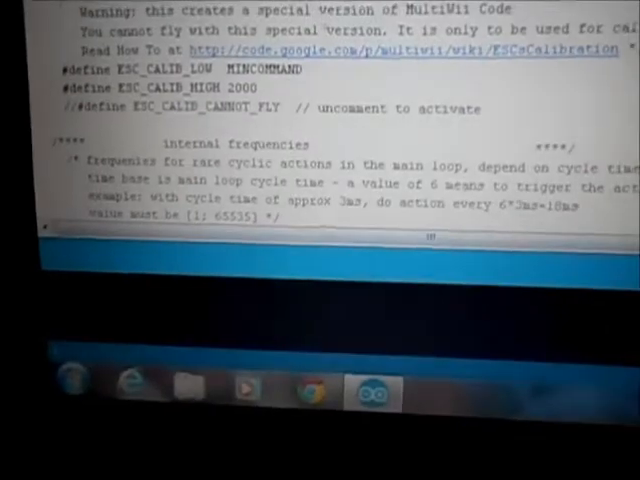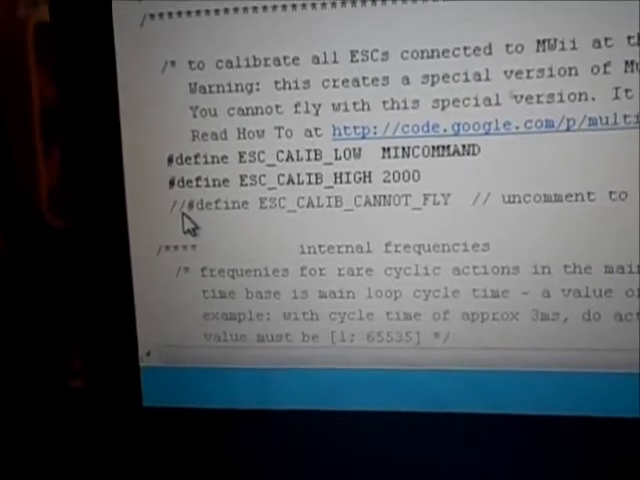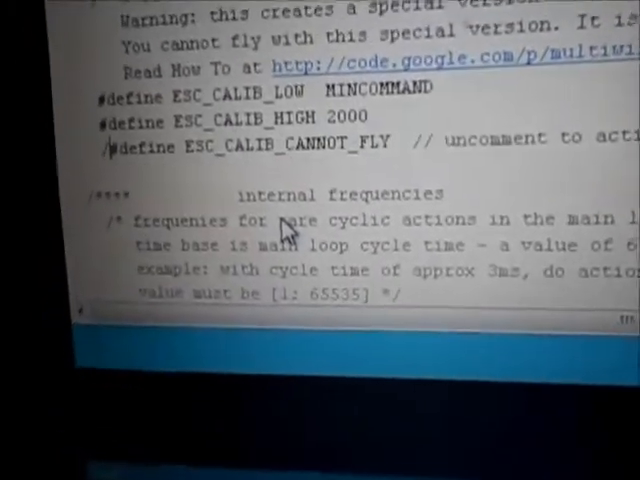What I did when I called it calibrating my motors is I went in here and pulled almost all the way down to the bottom of this list. And there's a place that lets you calibrate your ESC safely. It's called the cannot fly mode. That's it right there: define ESC_CALIB_CANNOT_FLY. Uncomment to activate. So if you're going to calibrate your ESC, click right there, backspace twice, boom, it's defined.